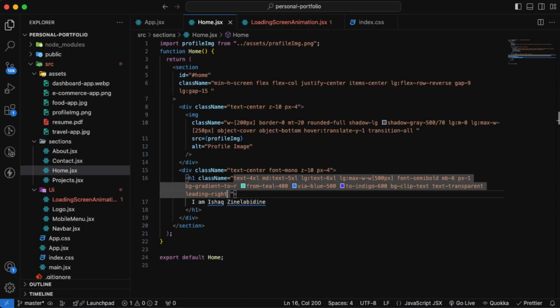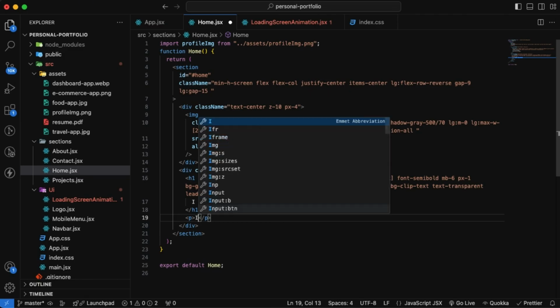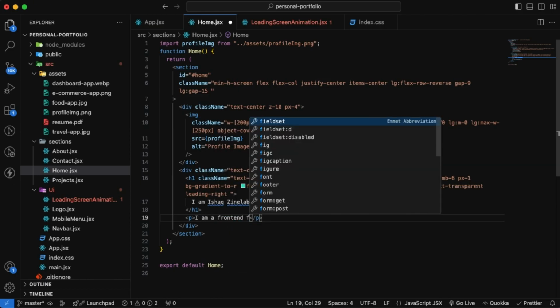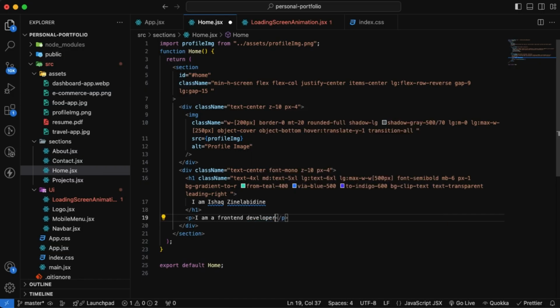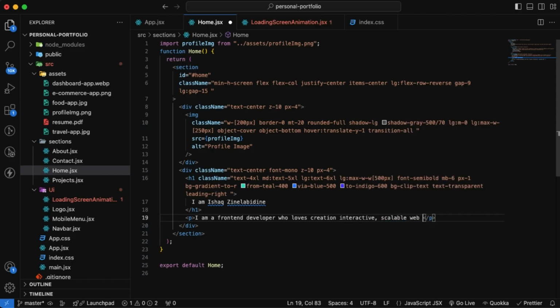Back to our VS Code, and under this H1, we want some introduction, so allow the recruiters to know you better. You can put whatever introduction that is suitable for you. But in my case, let's make this introduction: I'm a front-end developer who loves creating interactive, scalable web applications.